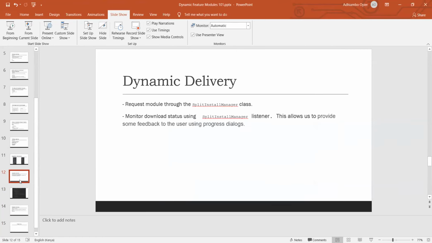So the last part of our talk is the dynamic delivery. So how do we go about installing on-demand dynamic features in our application? So Android, this Play Core library has some interfaces and classes that we can use to manage a split install. Anytime we generate an app with dynamic modules, each app comes out as a split APK. So that's why we need a split install manager class.